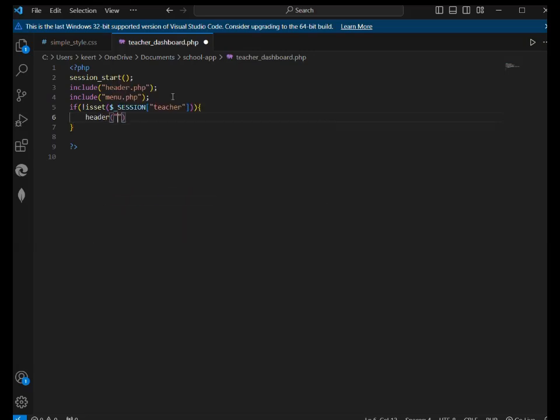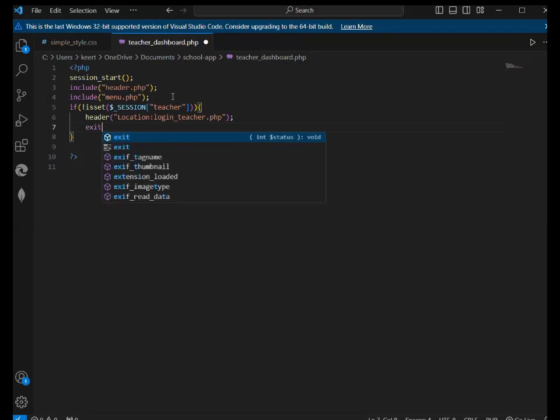Should be redirected to the login page. And then exit.